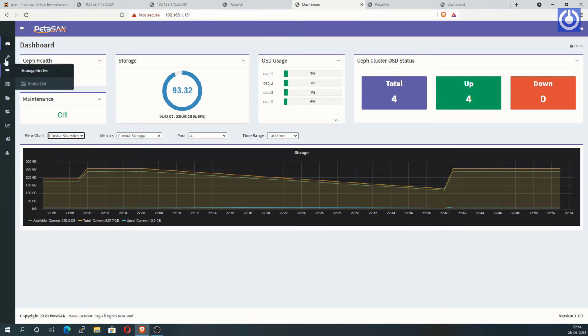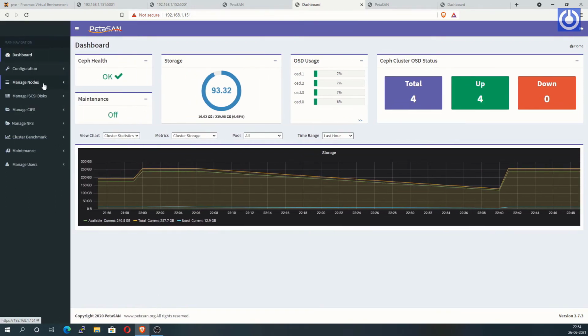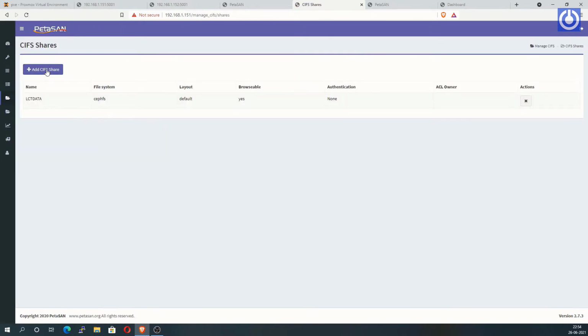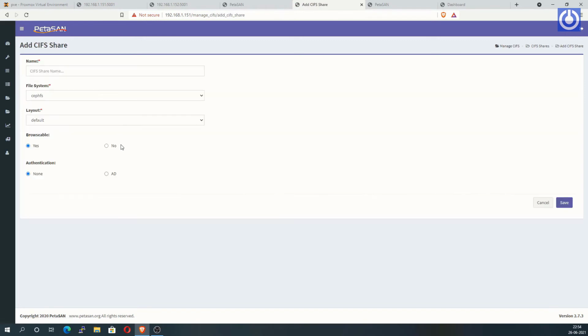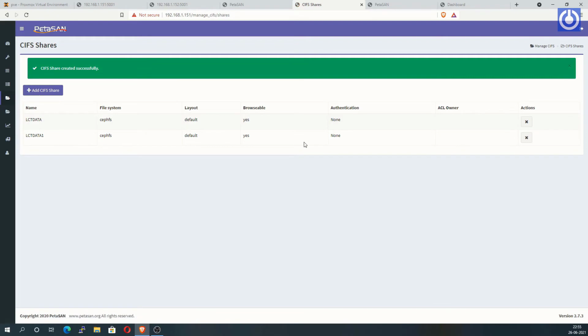Let's create a CIFS share again. Go to CIFS Shares and click Add CIFS Share. Type a name for the share and click Save. Now the CIFS share named LCT Data 1 is created.